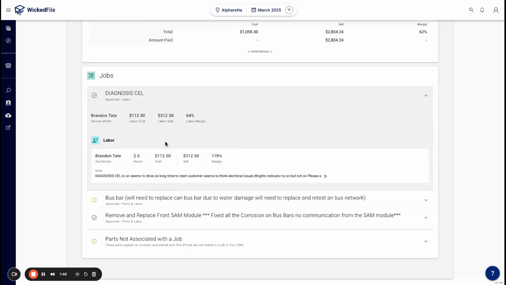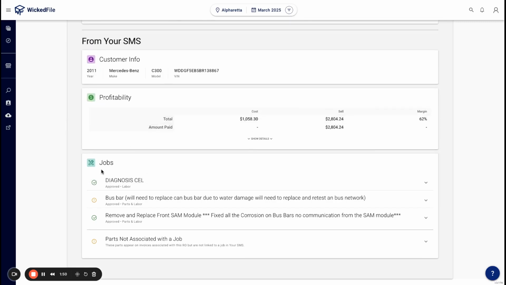So this will include any jobs with just labor or just parts or parts and labor. And you can click on and expand these jobs. But what I notice here are these exclamation marks that are in yellow. These are the ones telling me, hey, there is a problem with this job, but there's also another one where there's a problem with parts just not associated with the job, which we'll get to in a second. But let's start with this one, which is one of the jobs I had on this RO, and there's a problem with it.